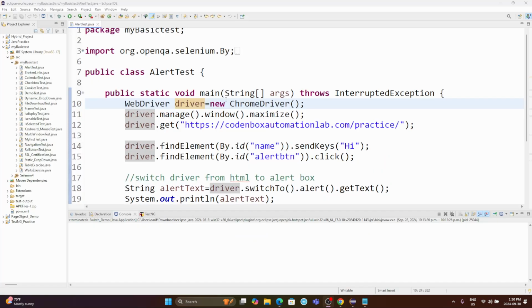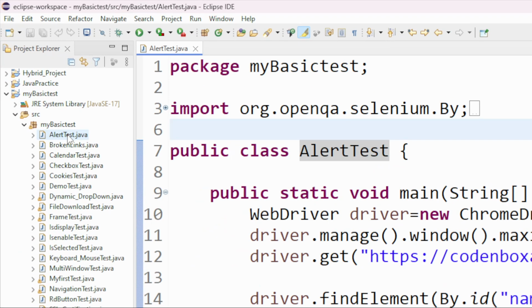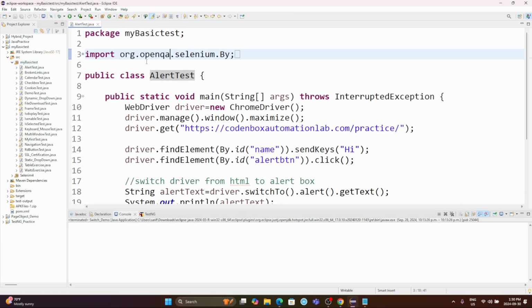Let's see an example. You can see here is one of my classes, AlertTest. This class is inside a package called myBasicTest. So the first line of this class is the package that this class belongs to, and this is the package name. It's like a folder.